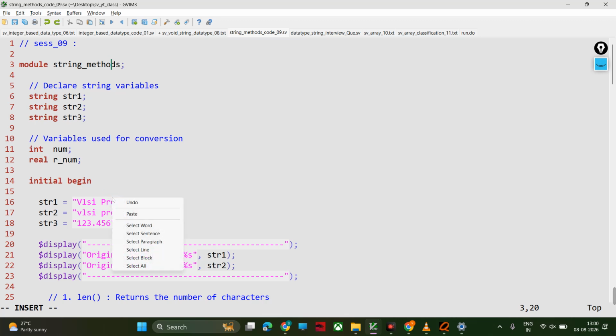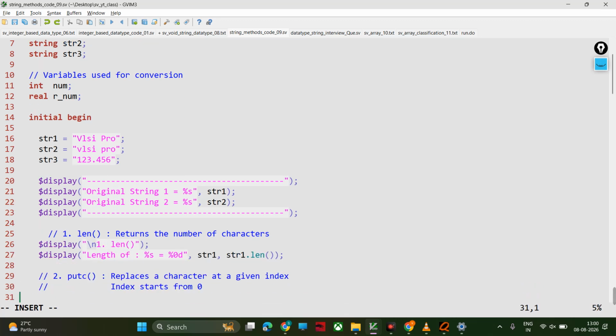Okay, with the code. So here we declare a string variable. We declare three string variables: str1, str2, str3. Then another variable we have is used for the conversion. So length will return you the integer value, right? To store that integer value, we declare one variable as int num. Another we have is real r num. We will see what is the use of this. Okay, so let's go and see one by one.